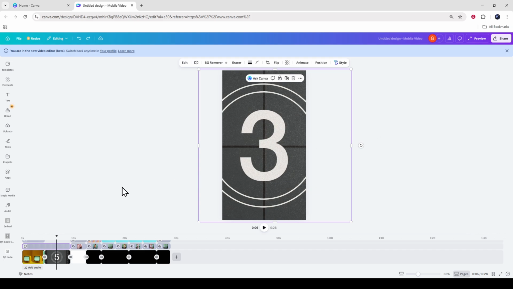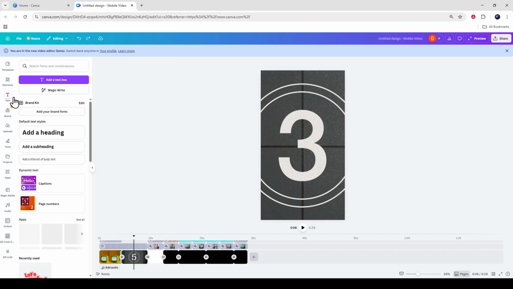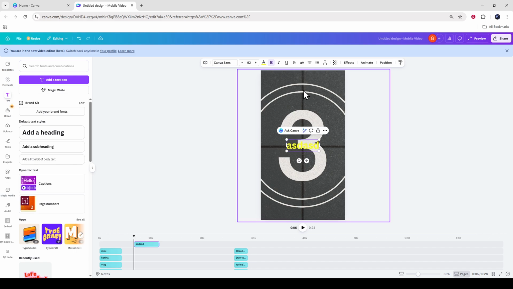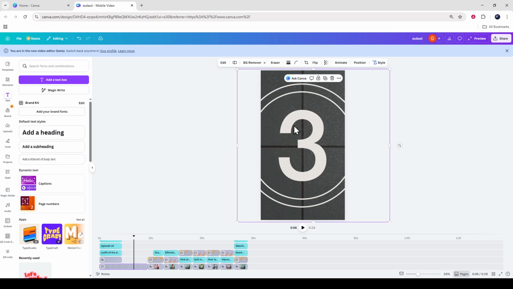Add text, stickers, or elements. From the left sidebar, open text to add titles, captions, or calls to action. Type your words, then adjust the font, size, color, and alignment from the toolbar. Open elements to add shapes, stickers, lines, or icons for emphasis. Keep text large and high contrast so it's easy to read on a phone screen.